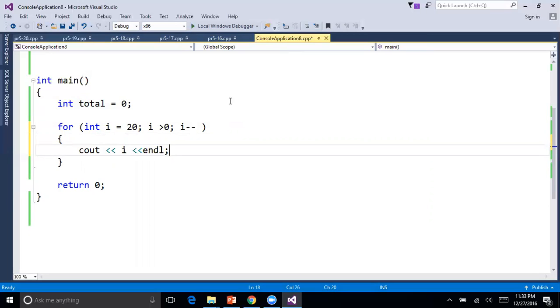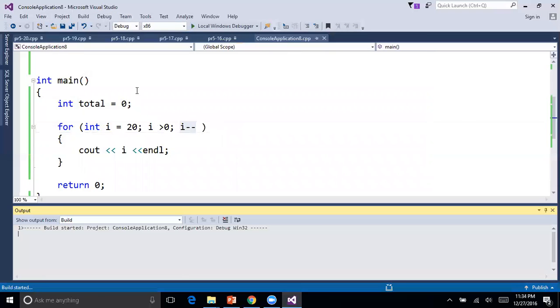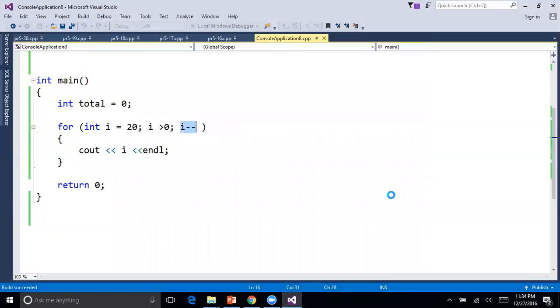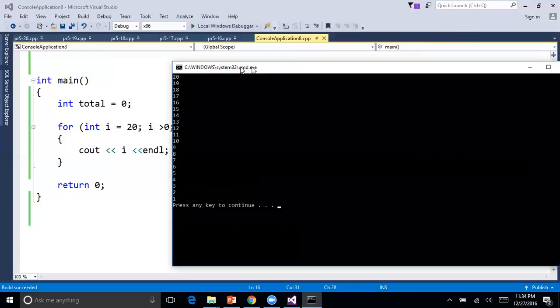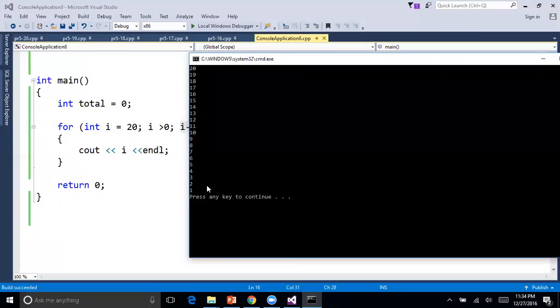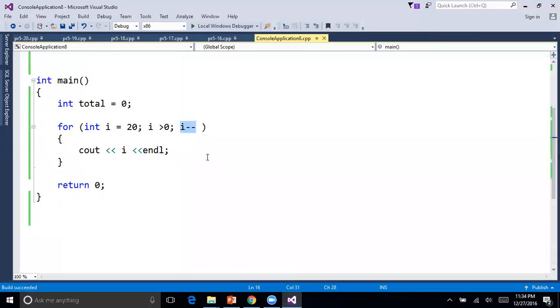Start at 20 and go as long as I is greater than 0 is true, keep going. What if it's not greater than 0? Then stop. So it's going to do I minus minus. I is going to be 20, then 19, then 18, because I minus minus means it's going 1 less. And that's perfectly legal as well. 20 down to 1, and it's counting backwards because we're looping the other way. Okay. Now it's time to go and see a bunch of examples having to do with for loops.